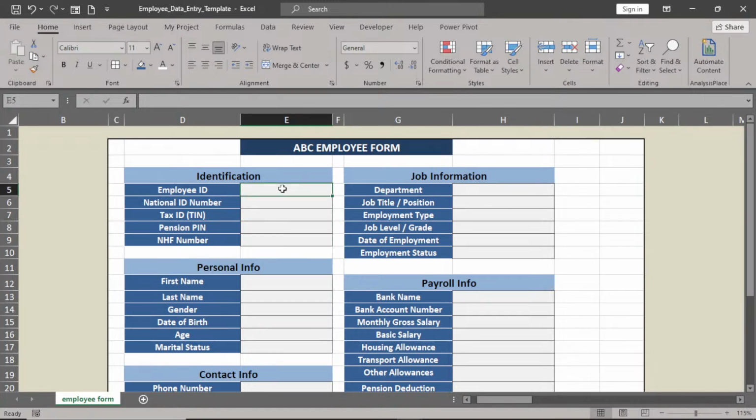What that simply means is that if I type employee ID, let's say 1, 2, 3 here, and move down, you see that the color changes to this. If I type the national ID number, for example, this, and move down, it changes. So our conditional formatting makes it very easy for us to know the ones we have entered and the ones we haven't entered. All right.